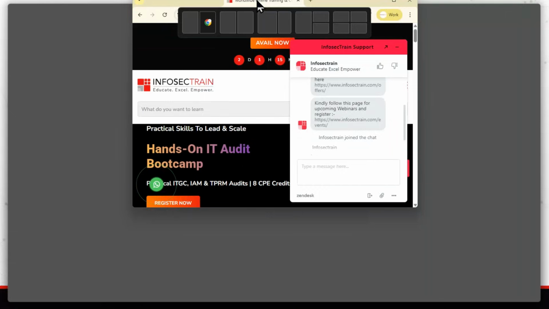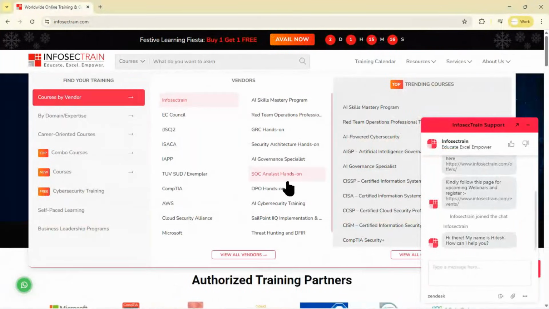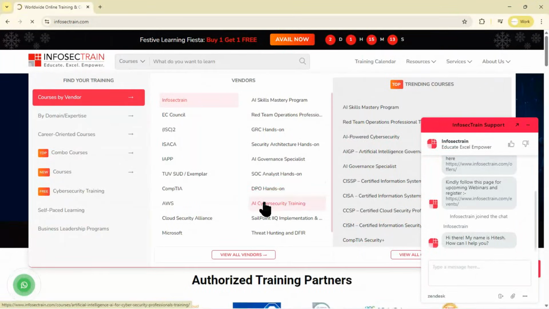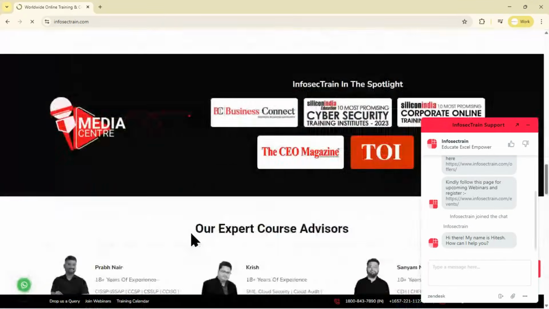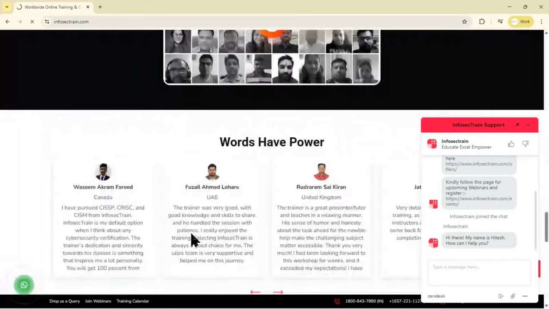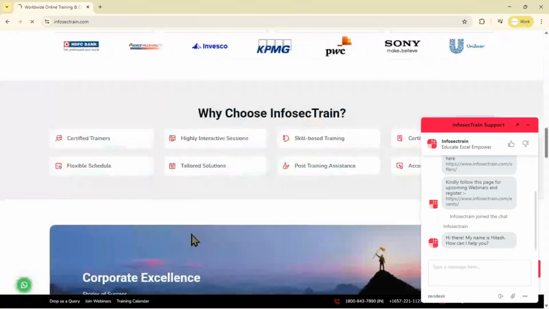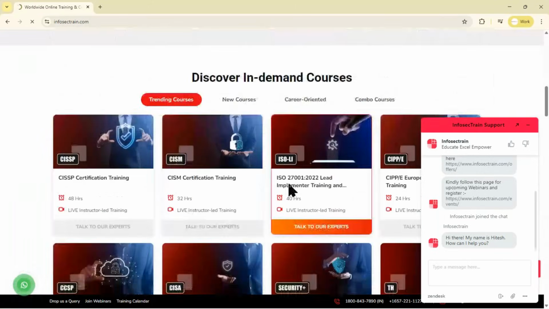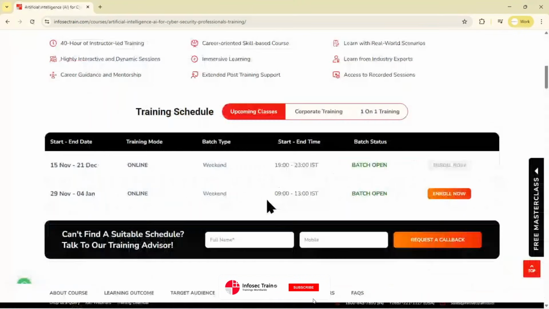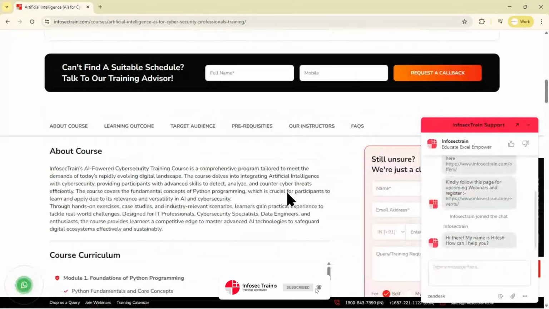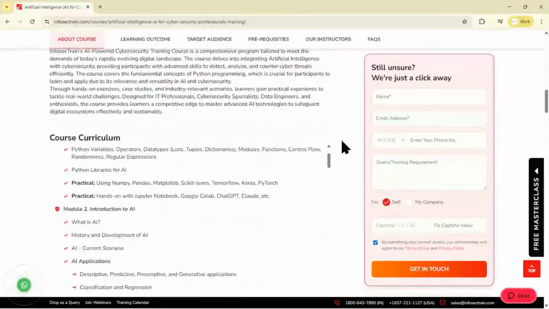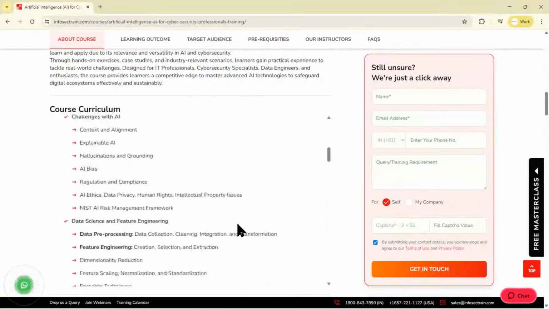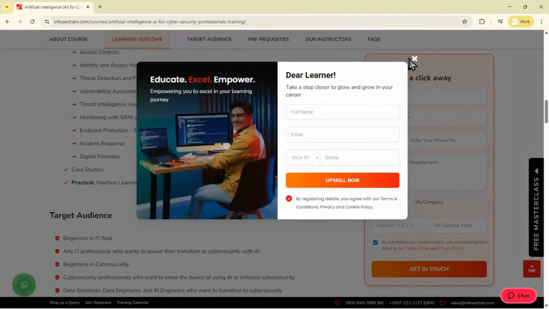So if you see our course on AI powered cybersecurity over here, if you go through the course contents also, it is covering all this. We continuously update our course content. We cover the Python programming fundamentals. We introduce the basic concepts of AI that you need. Cybersecurity fundamentals are also given over here.